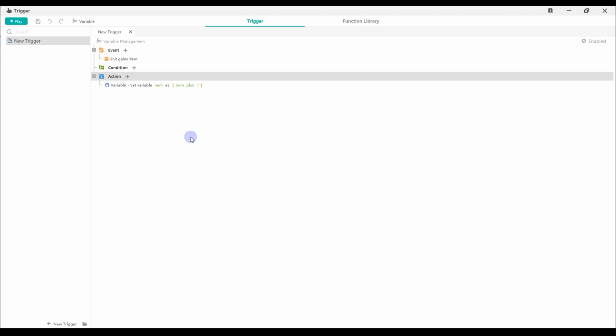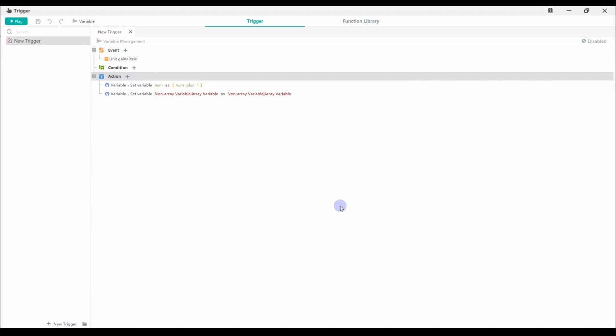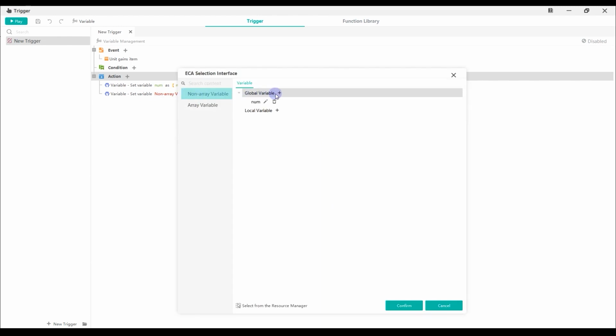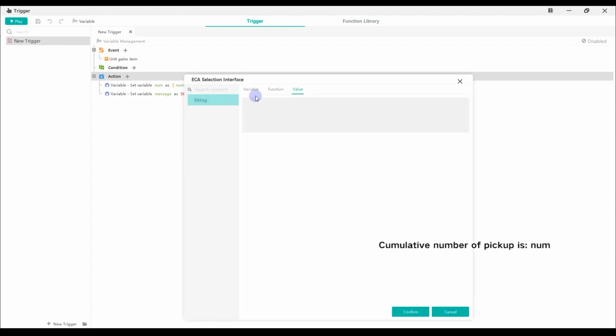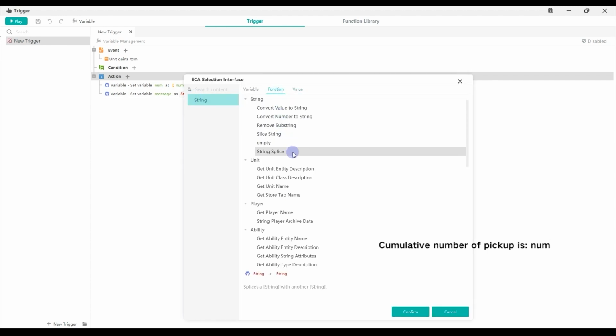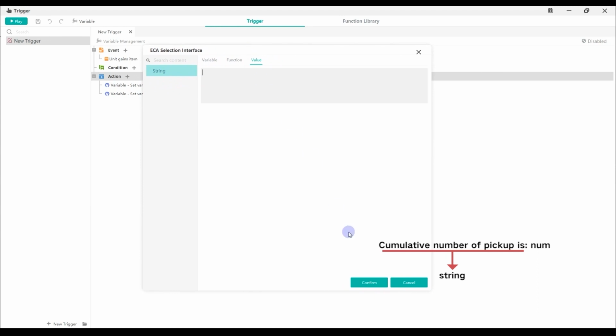In order to improve the user experience, we want to display the text of number of stones collected to players. The variable type of the text is string, so we create a new variable message of type string. As we want to store the information cumulative number of pickups is num, we need to use the function string splice. The first part of the string, cumulative number of pickups is, can be entered directly.